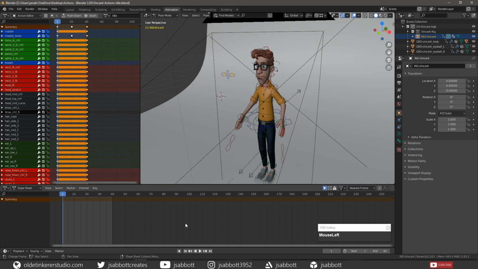Since we will be making a second action for this same character, click on the shield icon to make a fake user. This will force Blender to save the unlinked actions so that we can use them later. Now, click on the new action icon and name the new action Wave.